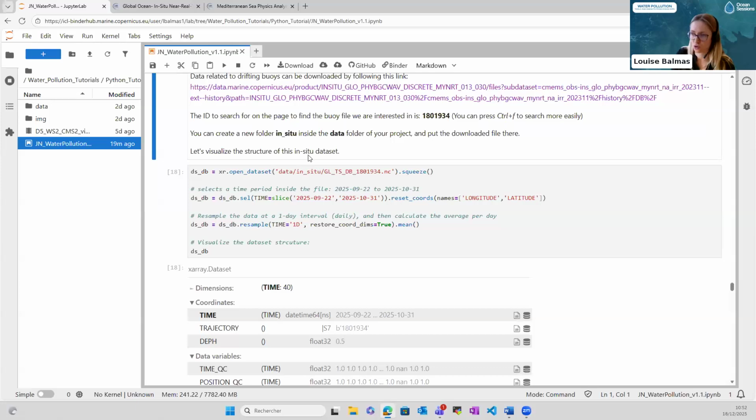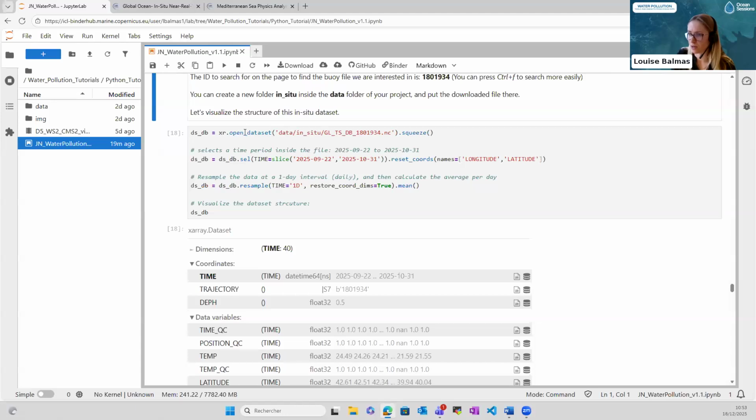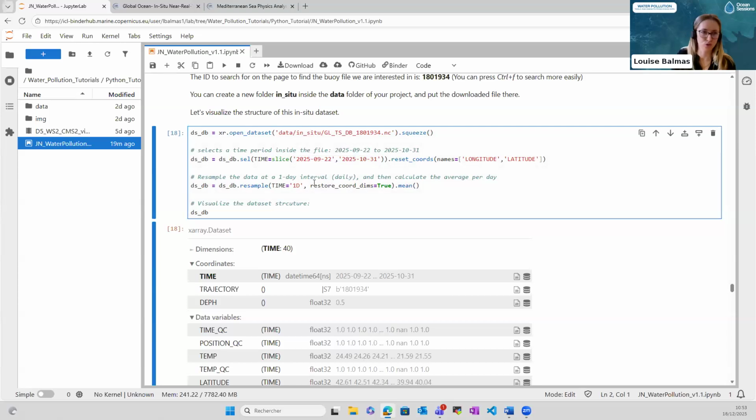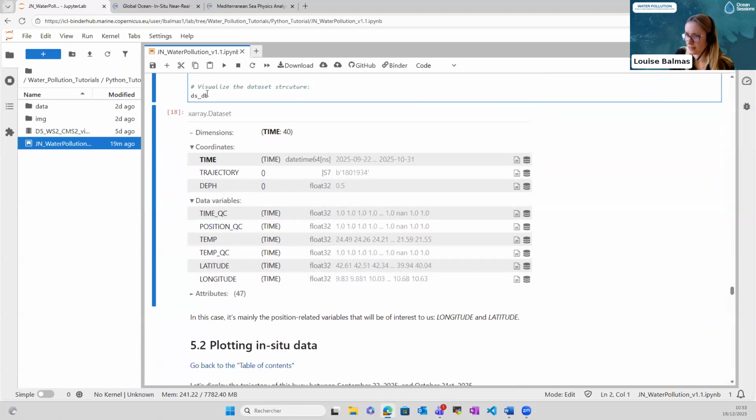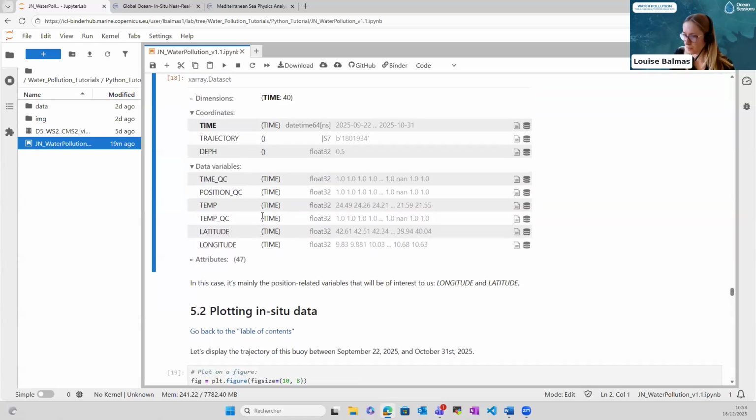To visualize the structure of this in situ data set, it will be the same as before. You just have to mention here the time you want to visualize, because when you retrieve the data, it will download all the available data set. And then, when visualizing the data set, you have the same structure, the coordinates, and here we are only interested in the time and the position of the buoy.